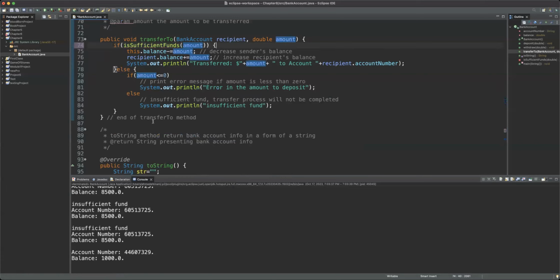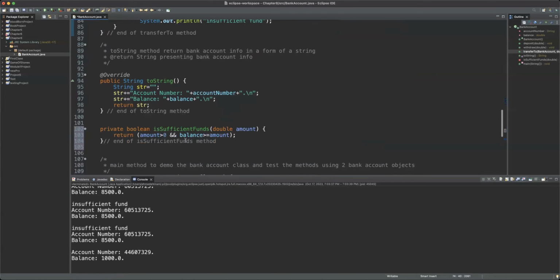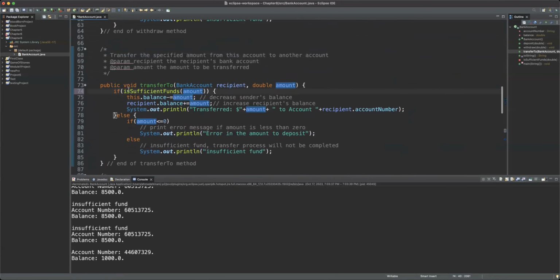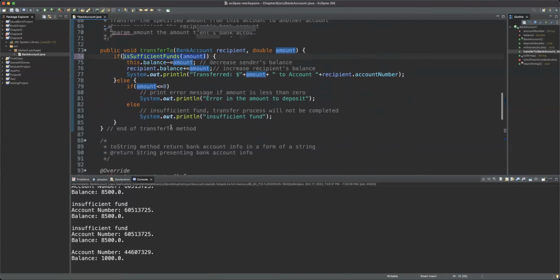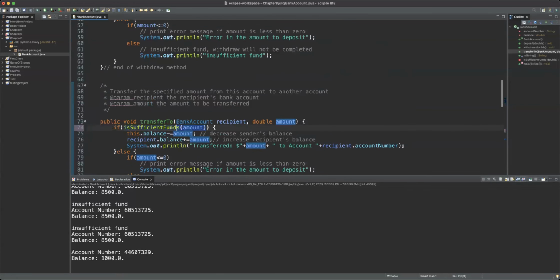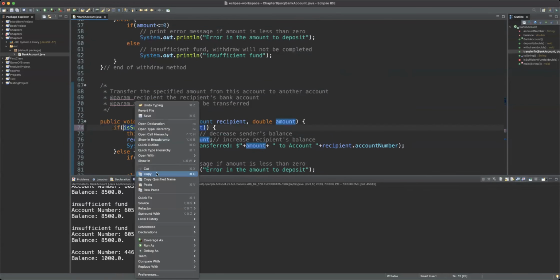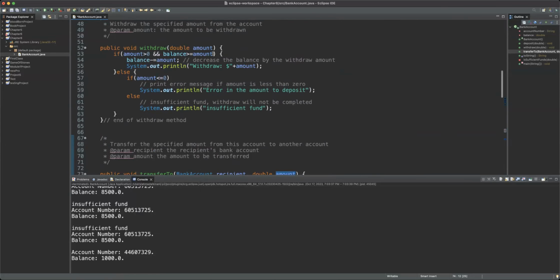So basically, instead of having the Boolean expression here, I'm just having a method called isSufficient and then passing amount. So simply I'm checking if the amount is okay to be used. So if that's the case, again, it's going to return true, otherwise it's going to return false. So I can do the same thing, of course, with the withdraw method. Copy that. And I'll put it here.